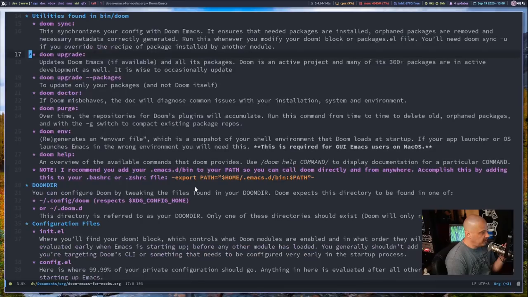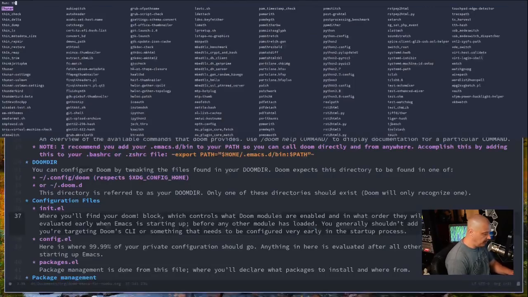Now, the full path to all these Doom commands, just like the Doom install command, is actually .emacs.d/bin/doom, and then whatever command, sync, upgrade, doctor, purge. Now, if you don't want to have to type the full path to the Doom binary, you should add the path to the Doom binary to your shell's path. So in your bashrc or your zshrc, you should add this here. What I have highlighted there, export PATH equals and then $HOME/.emacs.d/bin:$PATH, all uppercase.